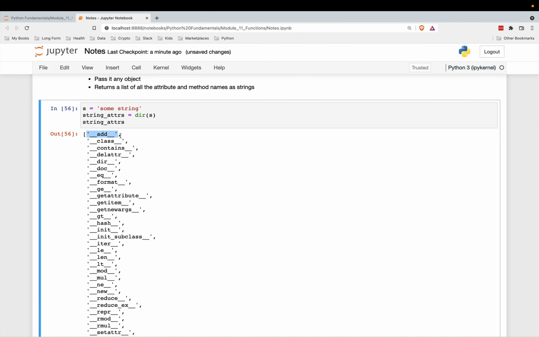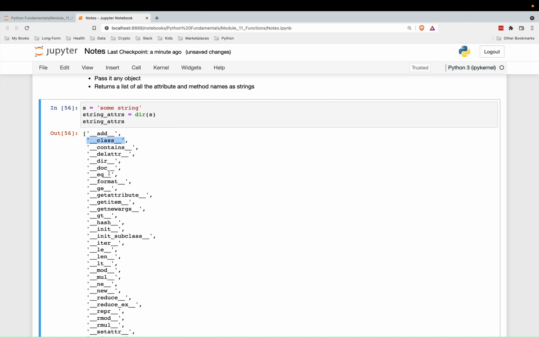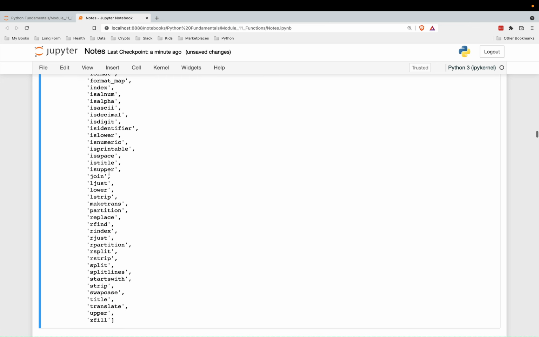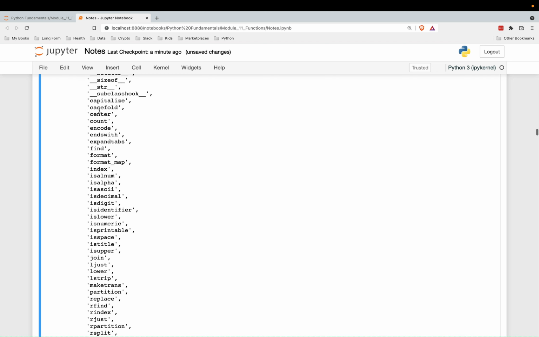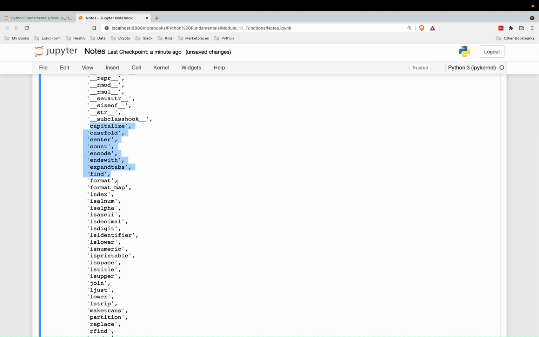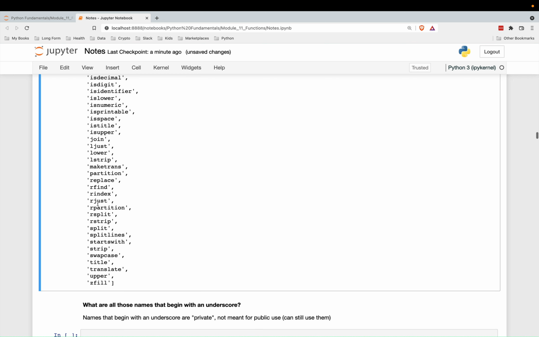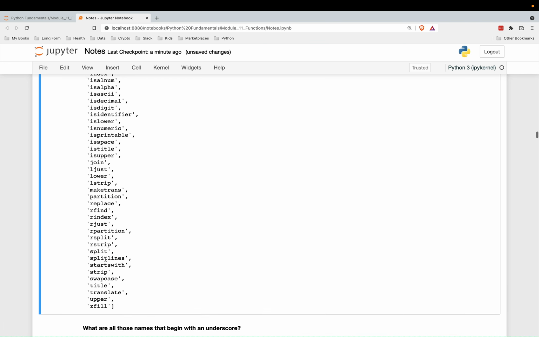So this is the first item. See, there's a comma there. So it's a list of strings. These are all of the attributes and methods. Now the ones down here should look familiar. These are a lot of the ones that we used in the string module when we talked about that.